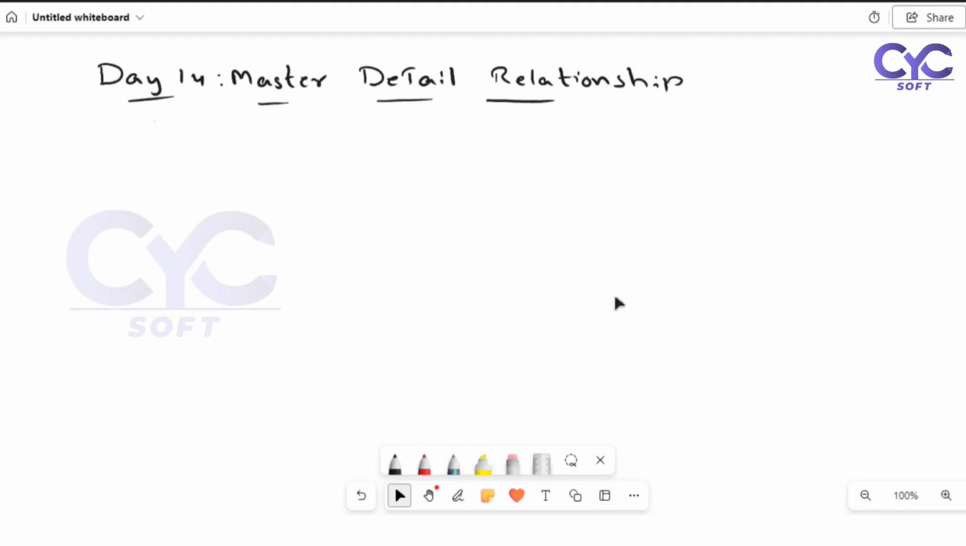Today is the day 14 class where we are going to discuss master detail relationship, right? Till yesterday's class we have completed the lookup relation, how to use the lookup relation inside Salesforce. Today we are going to discuss the master detail relationship data type, and how to use it.